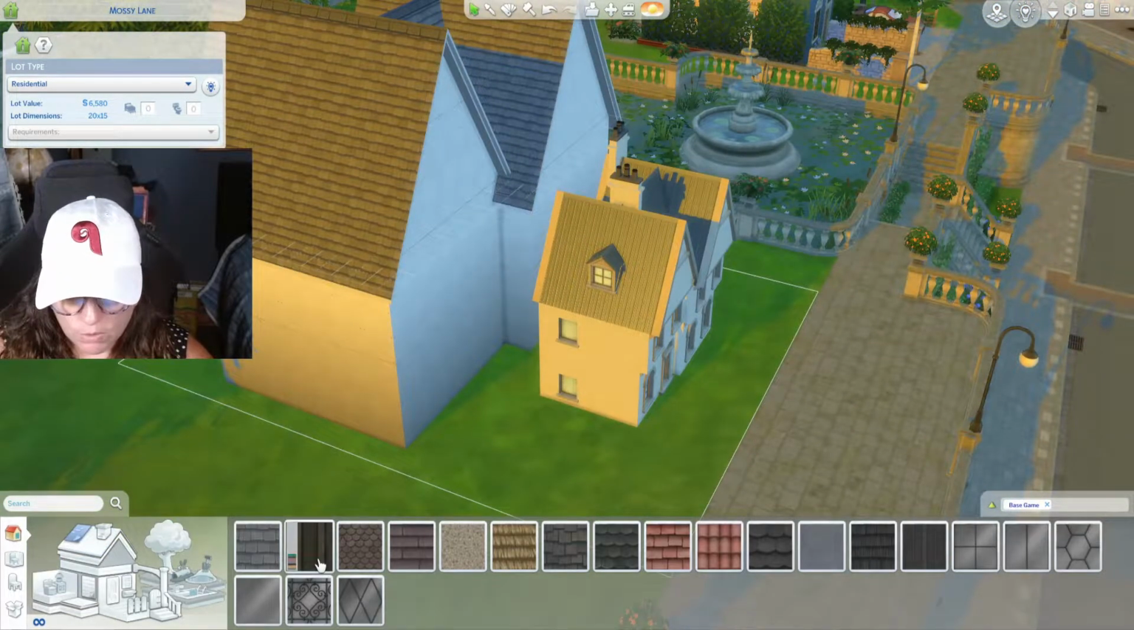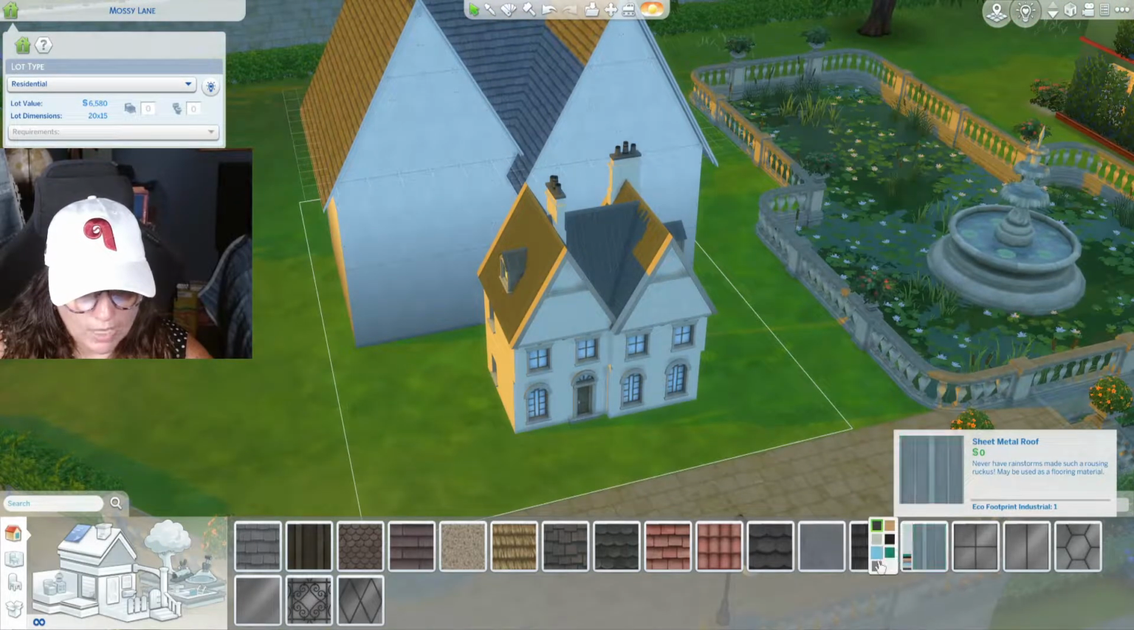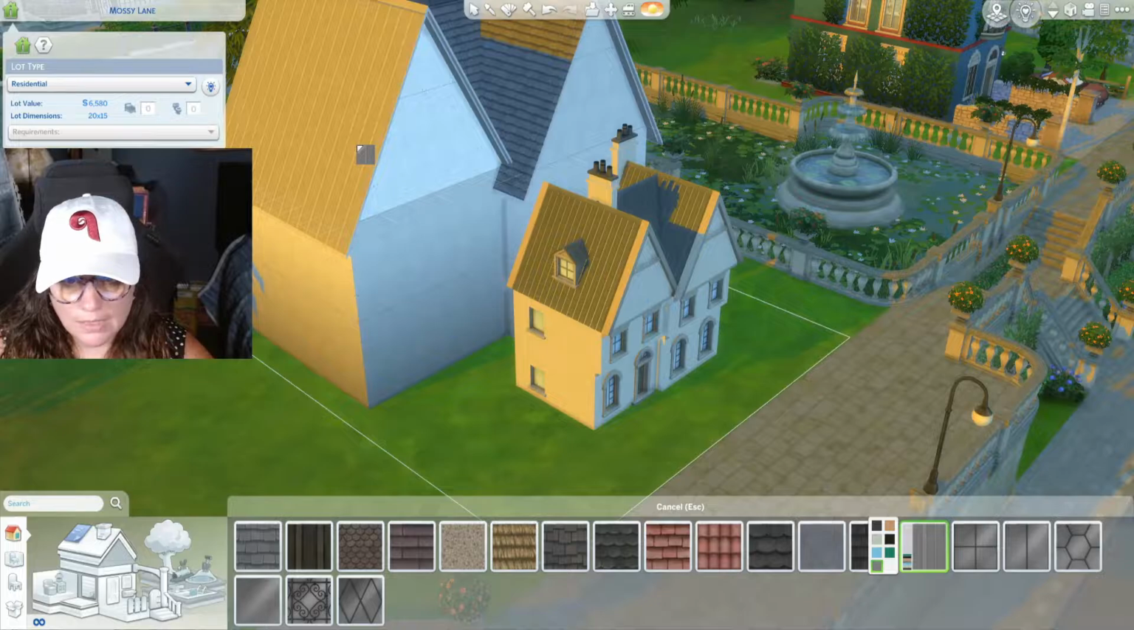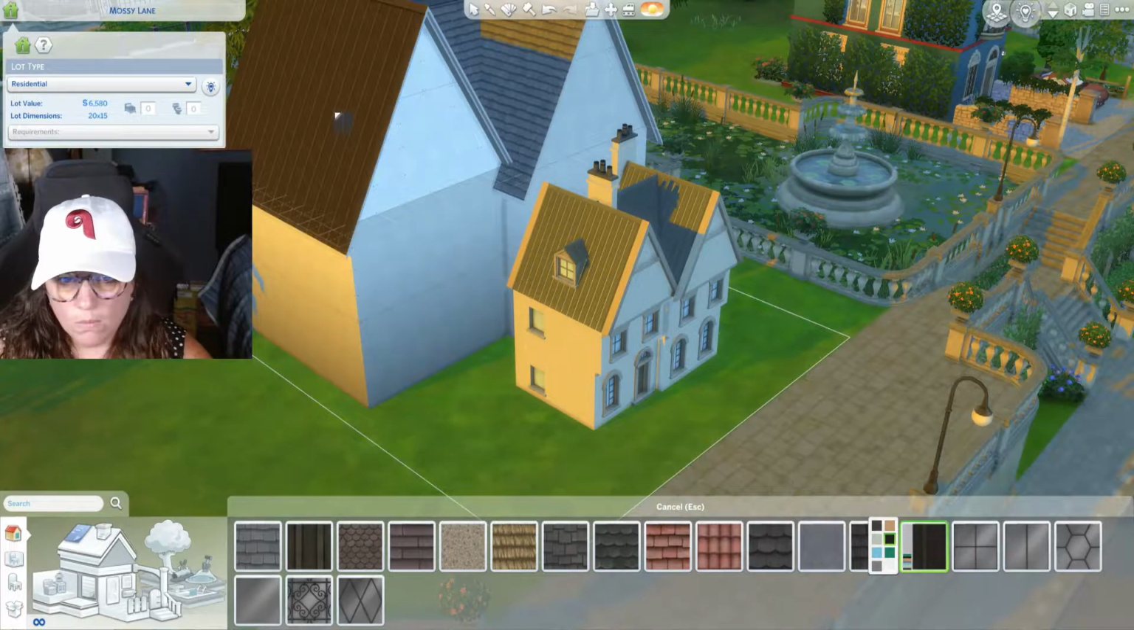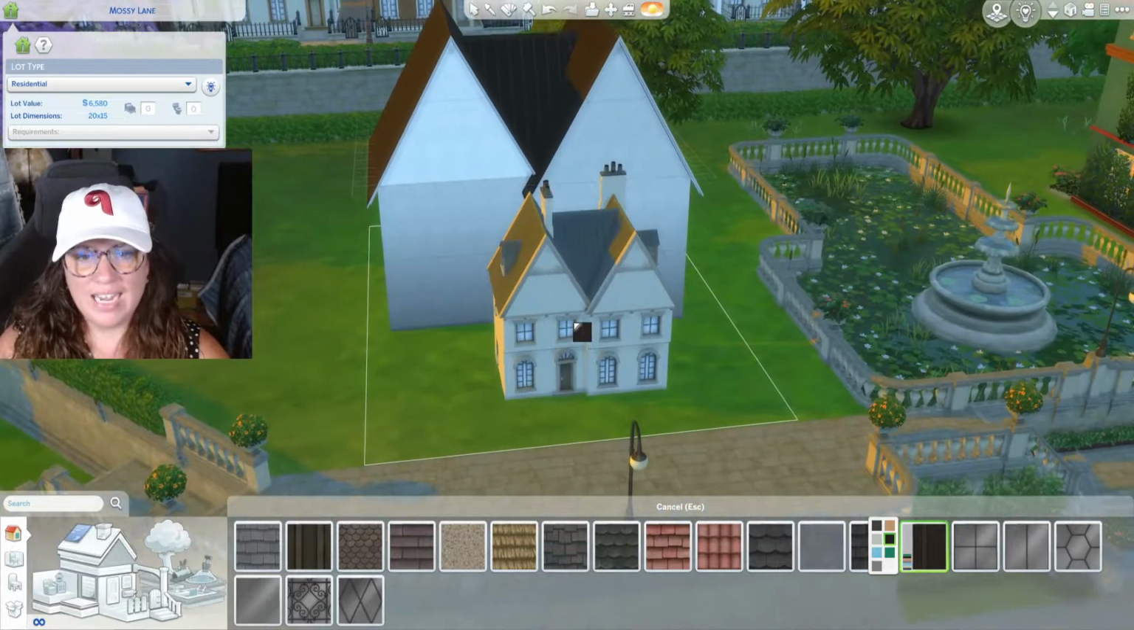Now we're going to go to the base game and I want to grab the roof pattern real quick. I think we're going to do that kind of grayish color. No, it's not going to match up completely. We'll just go with this. The sunlight is really bright, but that is all right.